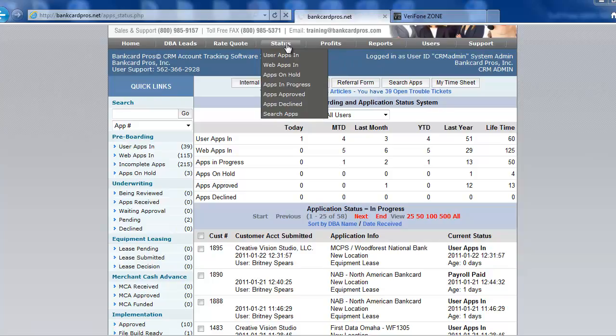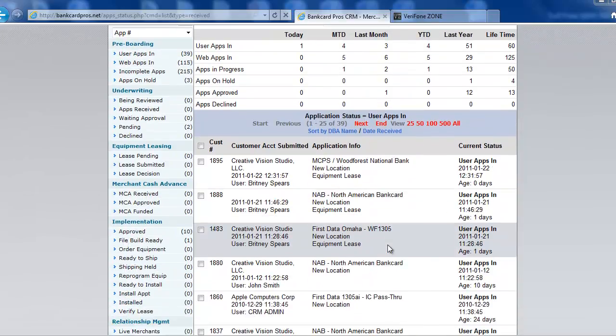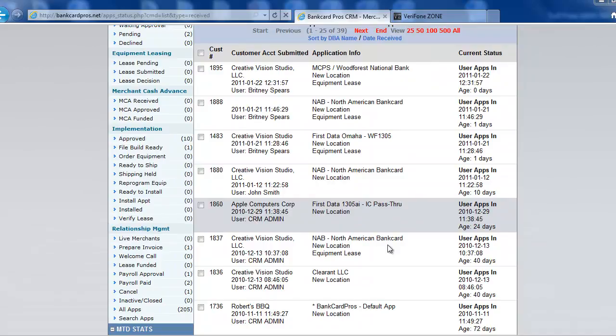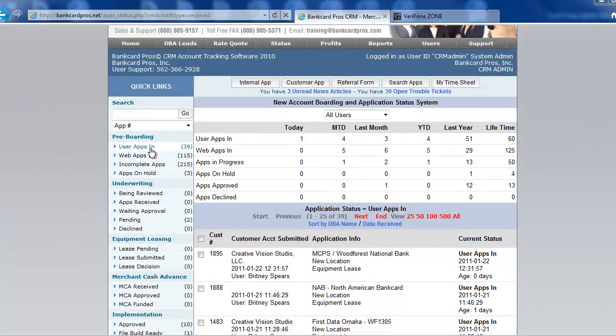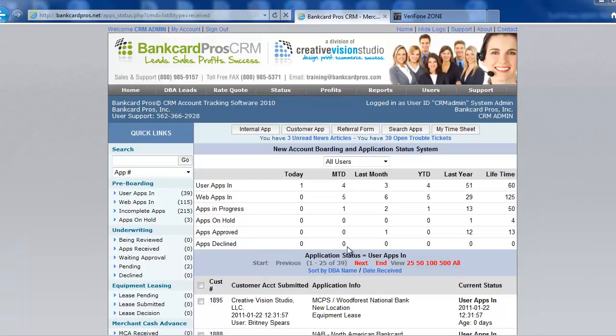Now, what you're going to do on a daily basis, when you log into your software and go to the status section, is first go to User Apps In, and you're going to notice there are 39 new apps that were submitted by all your sales reps, whether they're local or nationwide. They all log in and submit apps to your corporate office, and they're going to show up under the User Apps In status level.